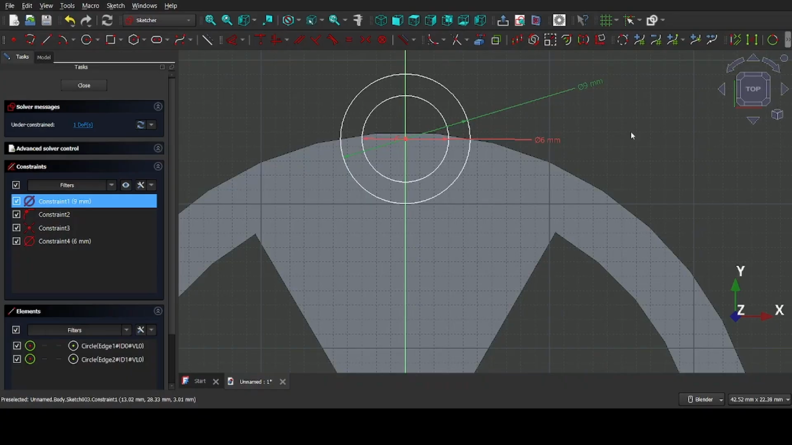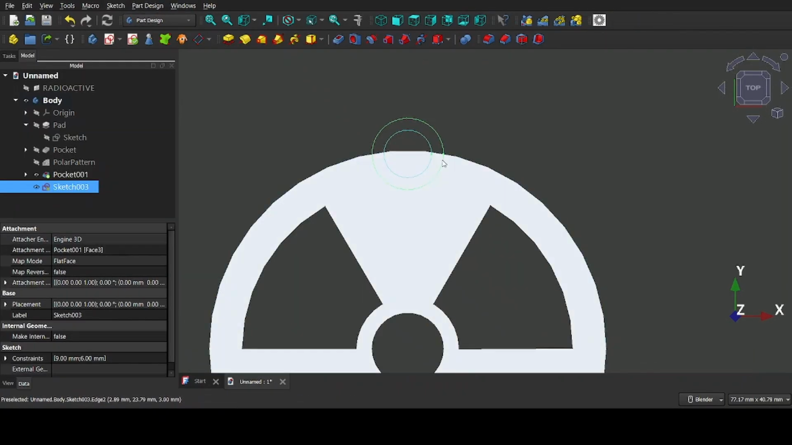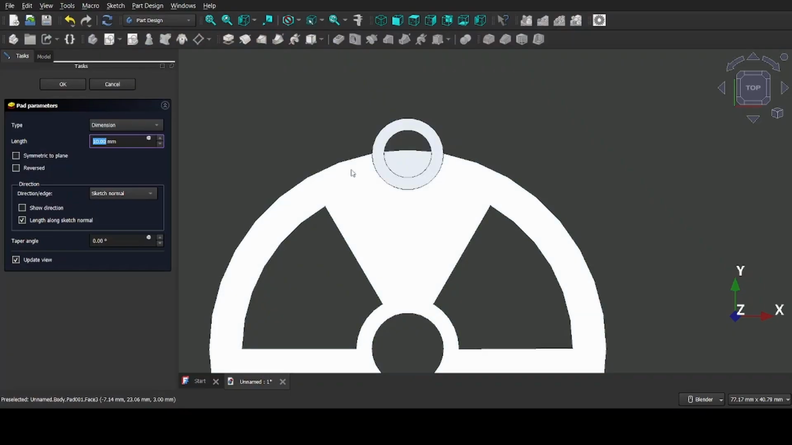Again, the menu didn't show up for changing here for some reason, but you can change that. And now you don't necessarily need to constrain this, because you're not changing anything about it. Hit your pad tool, and now you've padded this.